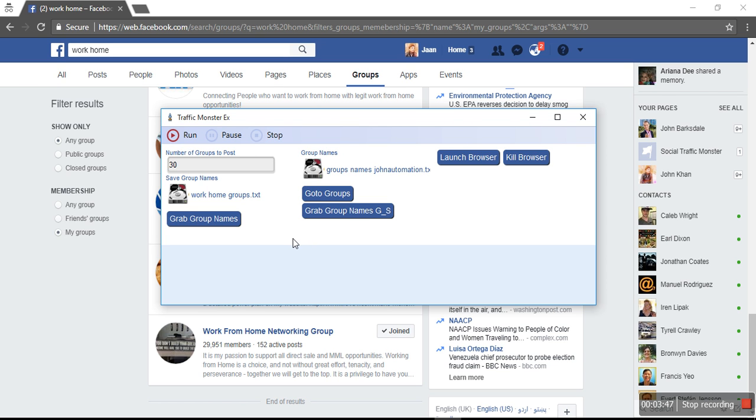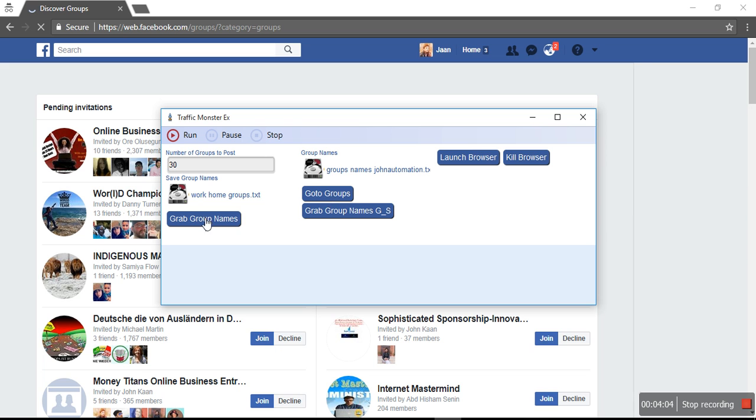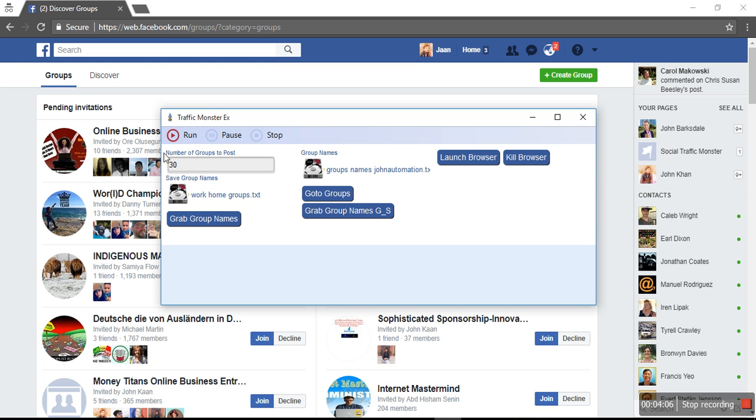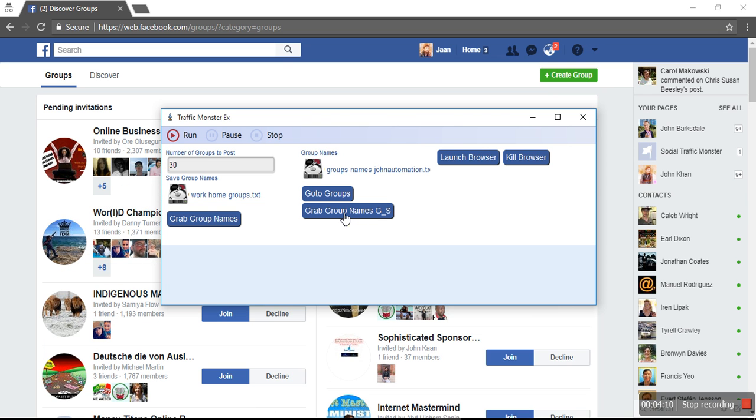Make sure you remember that you have to hit this button now rather than this button. This button is for grabbing your groups from all your groups, when you go to this area. So you will use this button for these groups. And if you want to grab from the search area, you will hit this button.